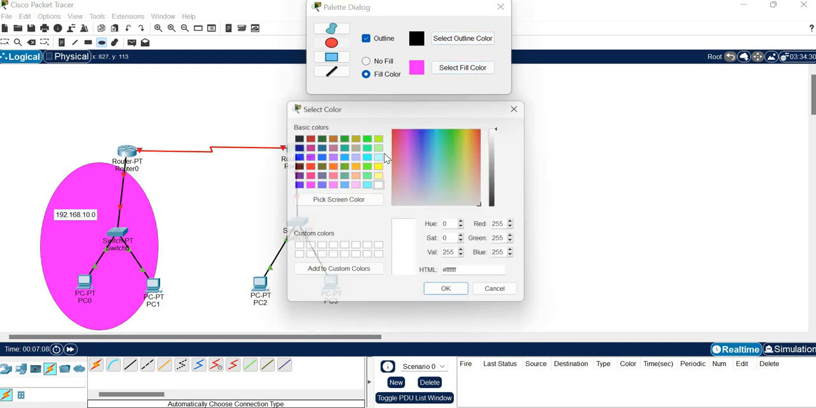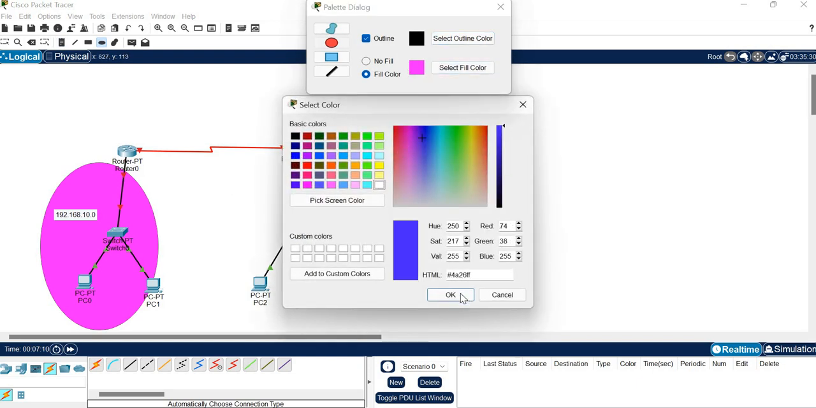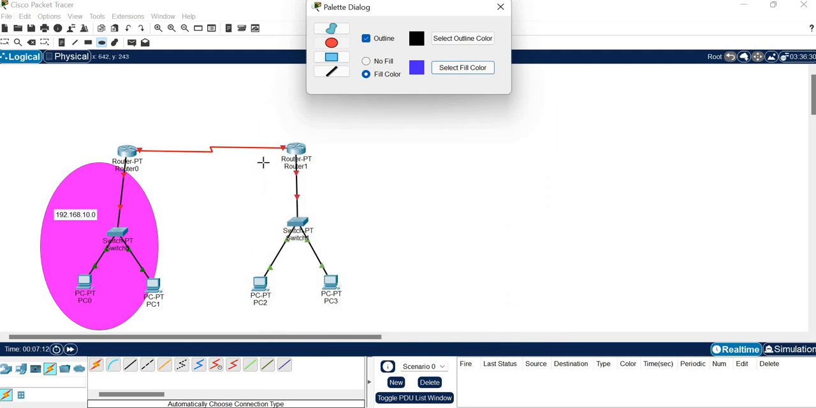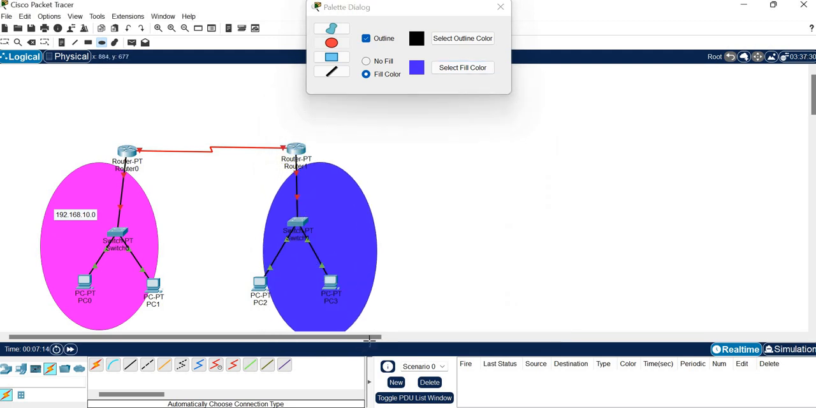And a second one, this entire thing we are going to consider as another network, 192.168.20.0. So obviously for the router we are going to assign 20.1. The remaining, as usual, whatever PC you have, you assign this thing.